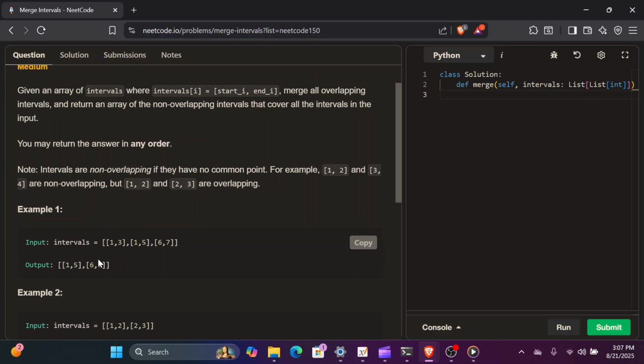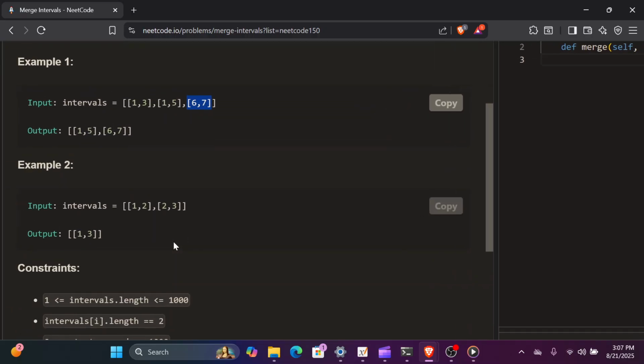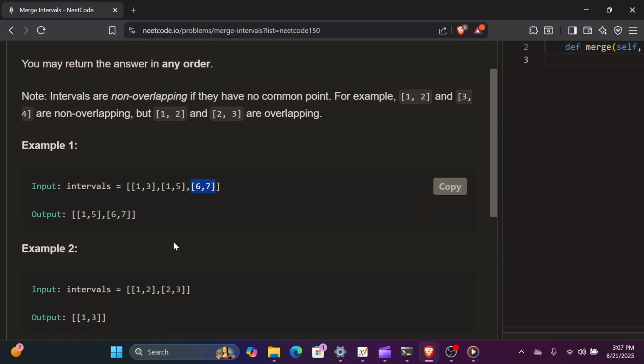This time, inside the intervals that we're given, it is possible that we have overlaps. In fact, there are more chances that we have overlaps than not, because our task is to output an array that has no overlaps. For example, in example 1, I'm given the intervals [1,3], [1,5], and [6,7]. Notice that [1,3] and [1,5] overlap each other. So what we're going to have to return is [1,5], [6,7].